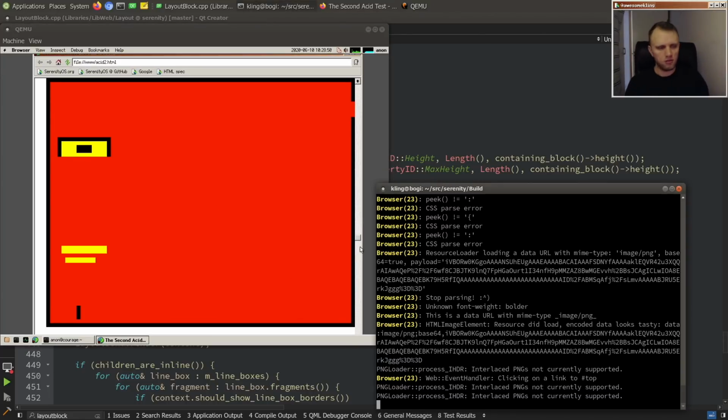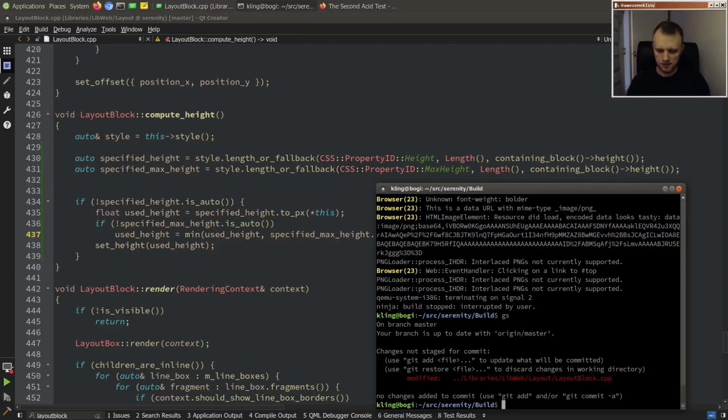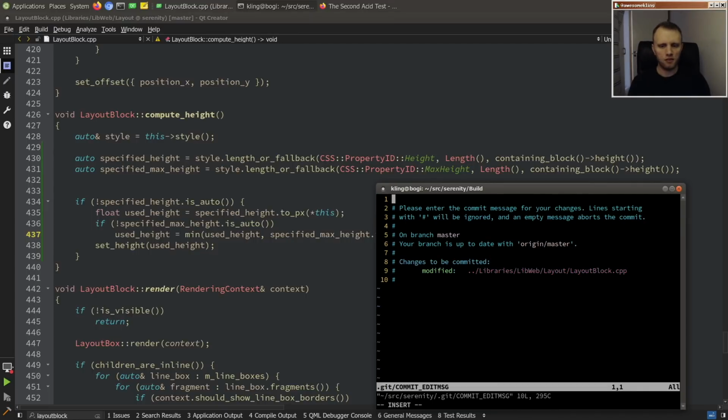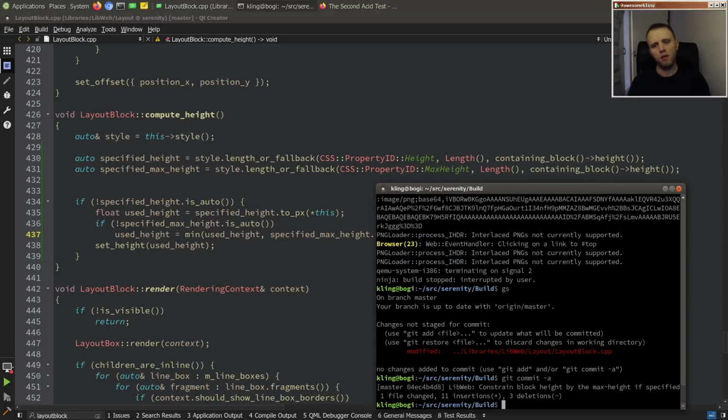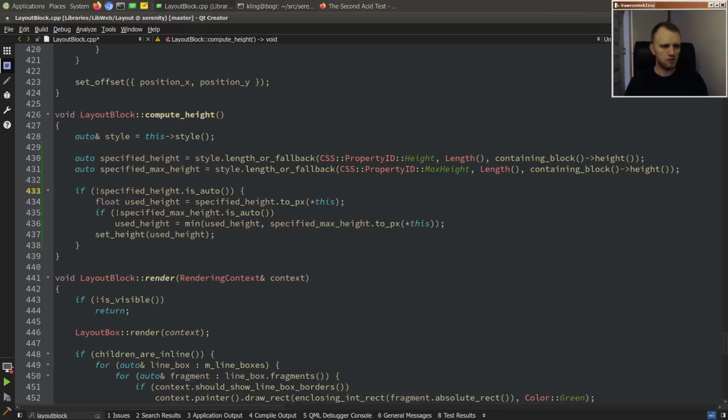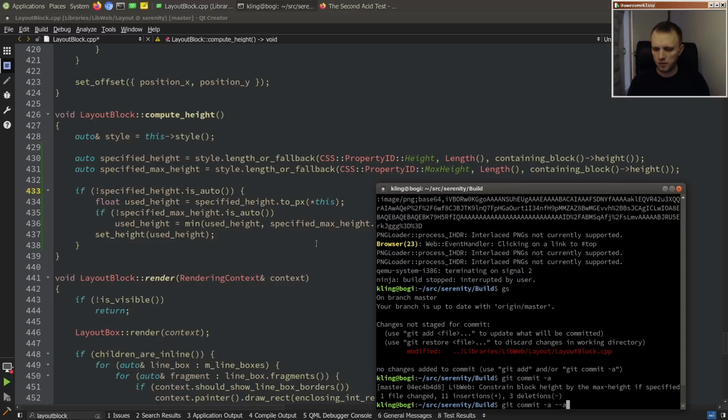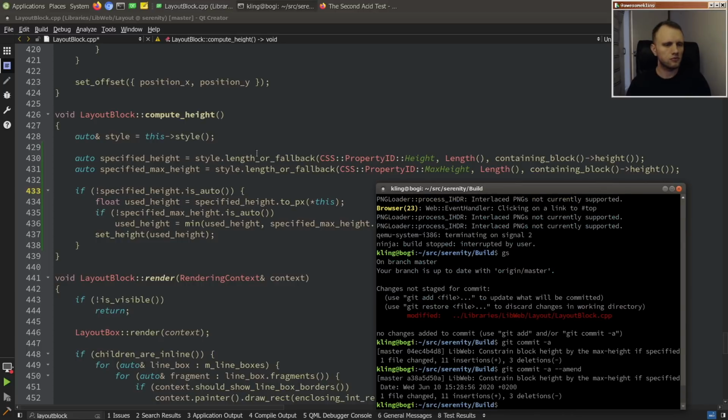Okay, so let's just commit that. Libweb: constrain block height by the max height if specified. Okay. Oh, I guess we should have clang-formatted before doing that. Okay, so that's one nice little change.